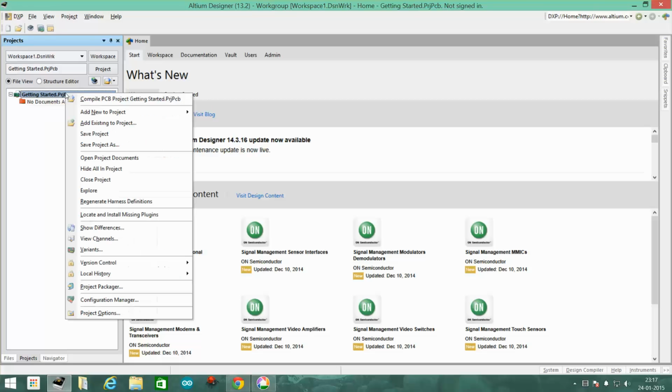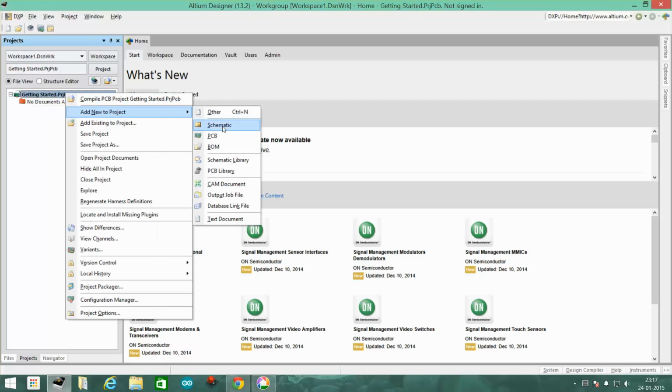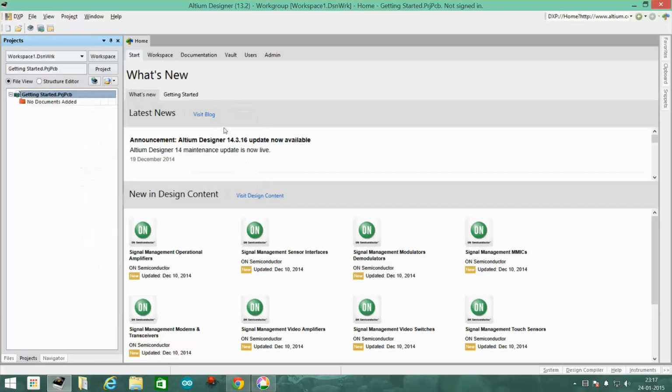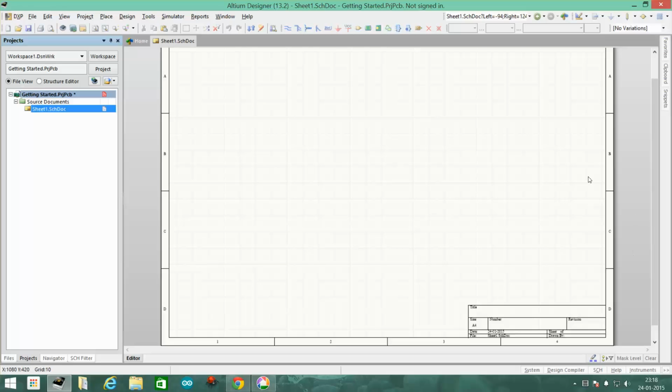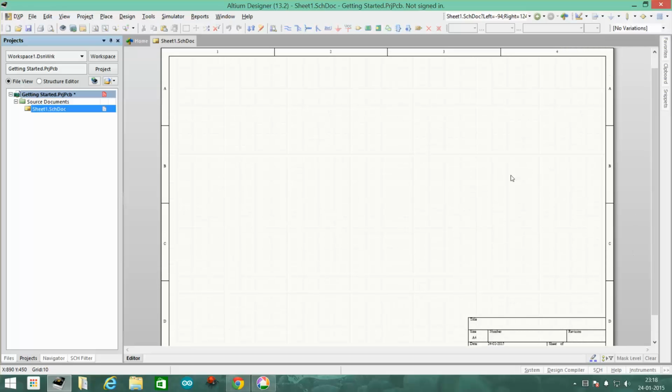Now you're free to go ahead and add components to this project. Let's add a schematic. You have to click on Add New to Project, and then you get a list of options. You can select a PCB, a bill of materials, or a schematic, which you'll be doing for the purpose of this tutorial. Once you do that, you'll see a white sheet, and this is your schematic sheet. This is where you'll be designing your circuit.